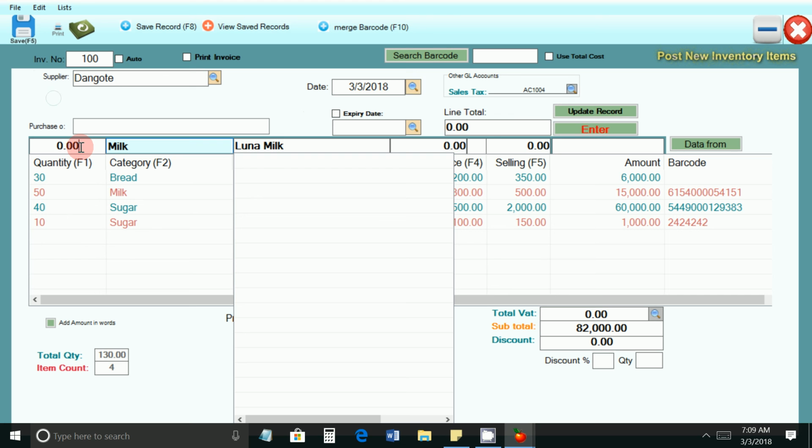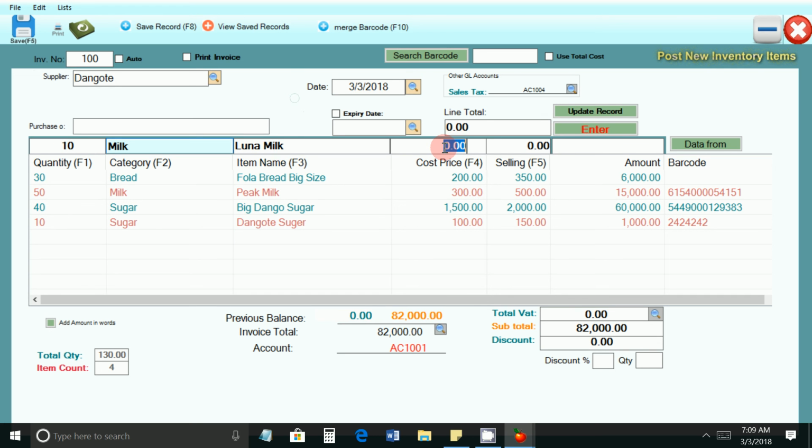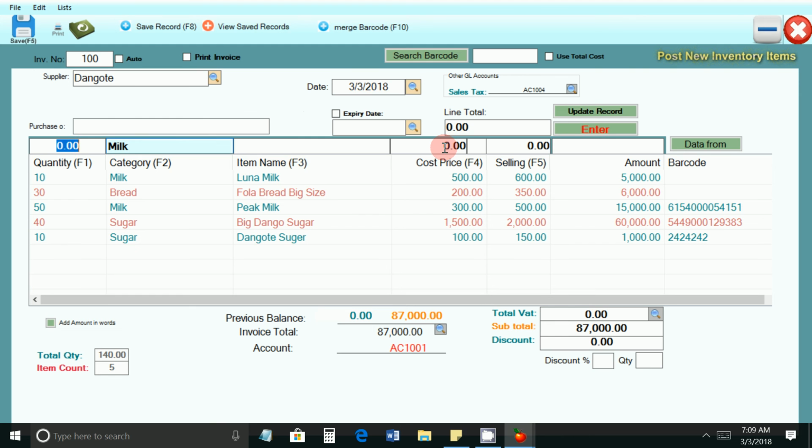Then this is where I put the quantity, don't forget. Then this is where I put the cost price. Then this is where I put the selling price, and I'll strike the enter key again. It takes me to the next field, and I strike the enter key for the last time. It adds it up to the list. So don't forget, it's very easy.